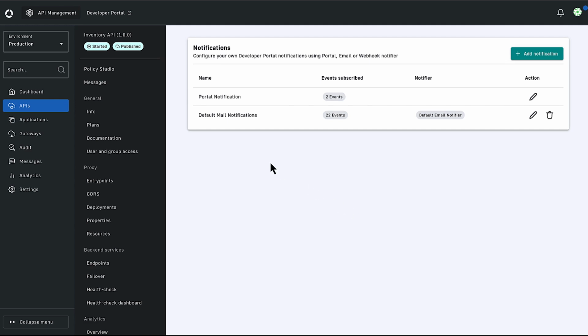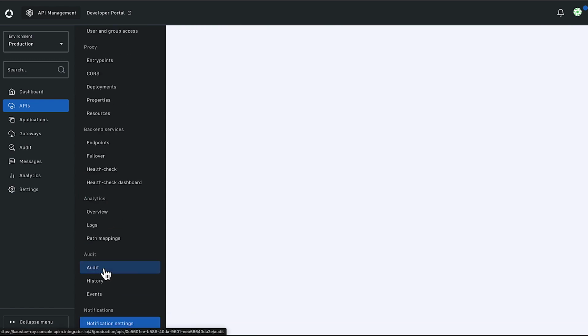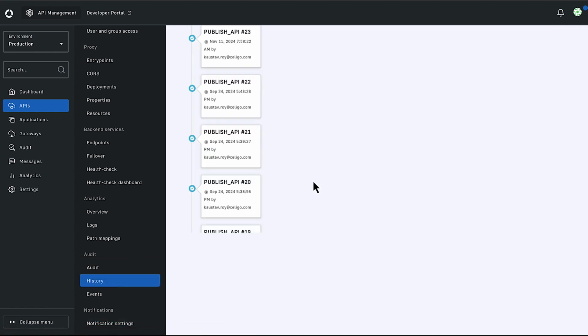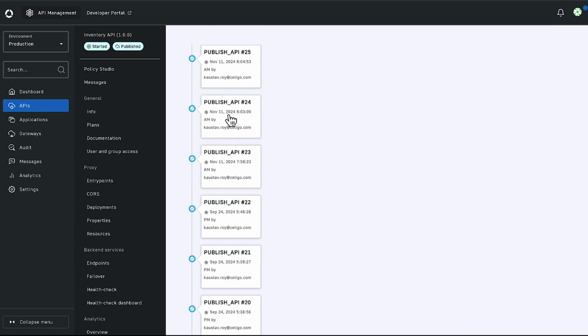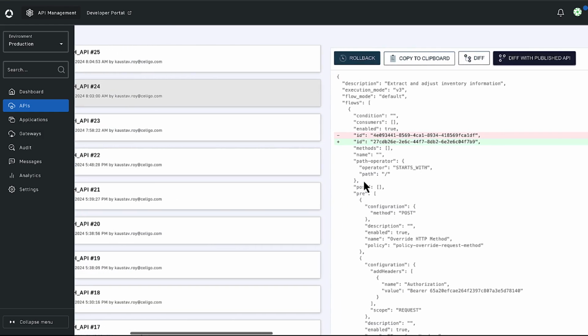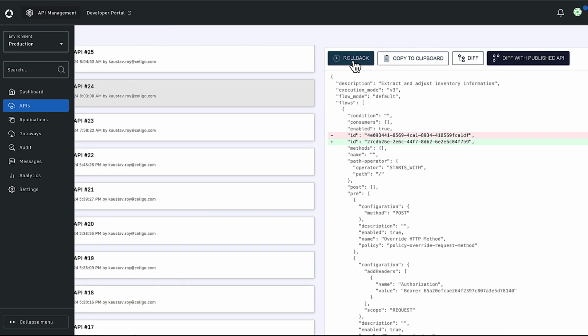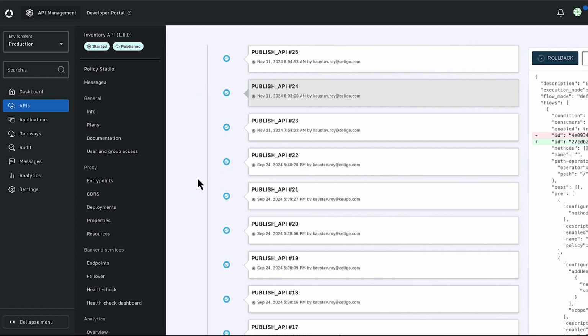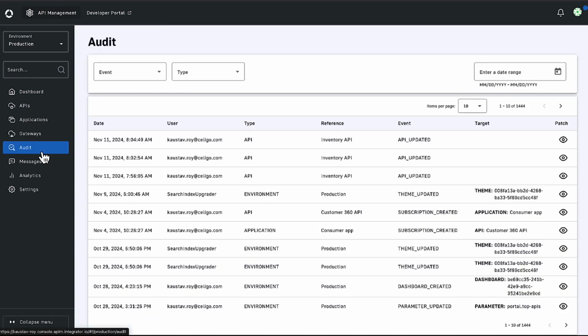When you have more than one user managing your APIs in the API Management console, the audit gives you the ability to pinpoint an API behavioral change, view the configuration that caused the change, and roll back to an earlier configuration if required. The audit logs can also be seen across all APIs in the environment over here.